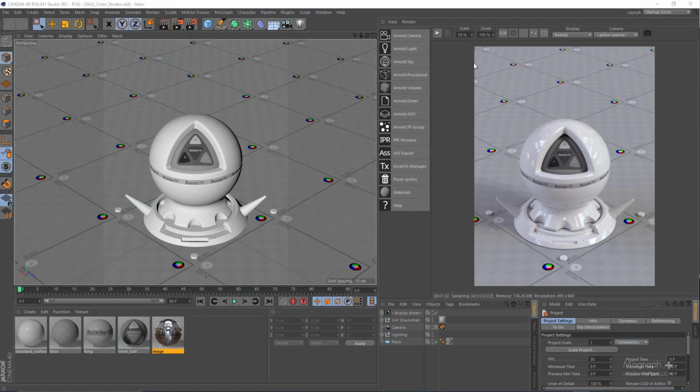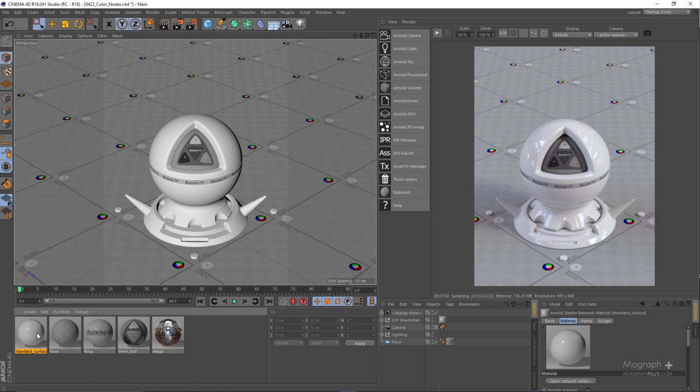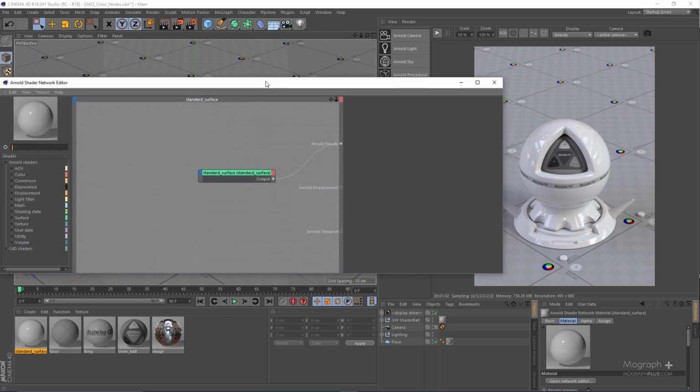Okay folks, in this lesson we'll be taking a look at the color nodes. Now this is the material, or shader, that has been applied to this shader ball. So let me middle click on it and open up its shader network.